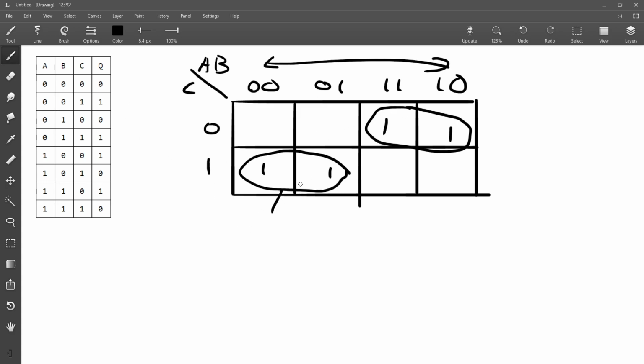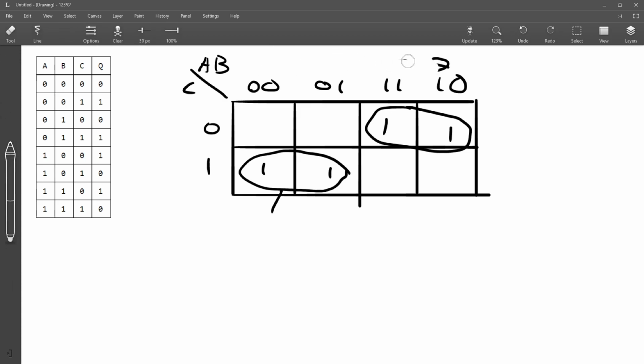Then we can come up with the minterms. For minterms, you should not be doing Boolean algebra. Don't just extract the individual terms and then simplify. That's extra work for no reason.